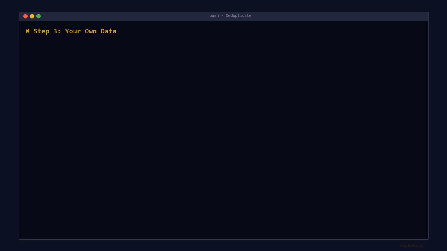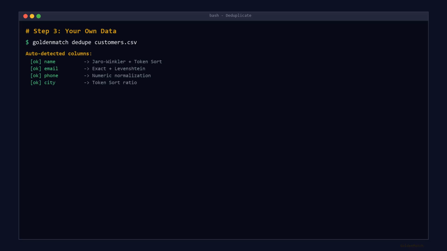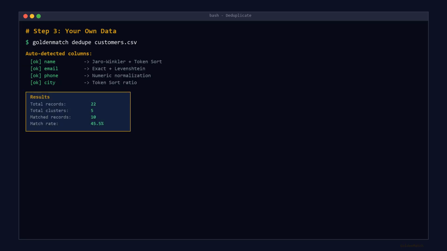Step 3. Your own data. GoldenMatch dedupe customers.csv. Auto-detects column types. Picks the best scoring methods. 5 clusters found. 45% match rate.